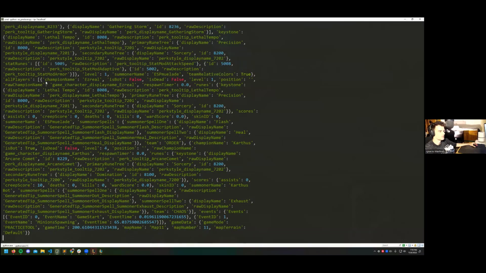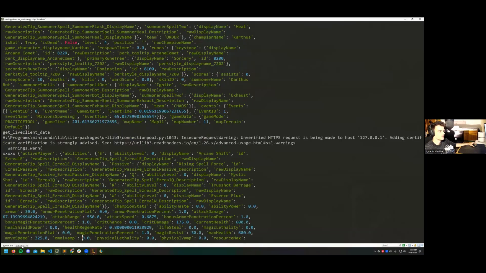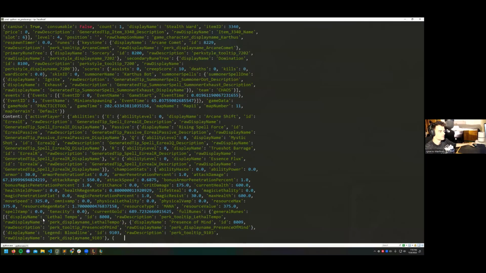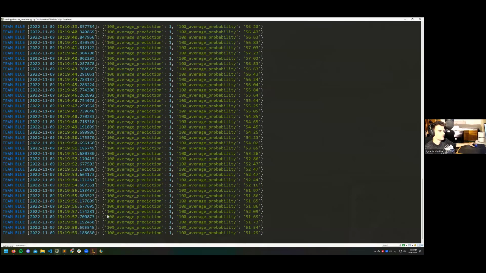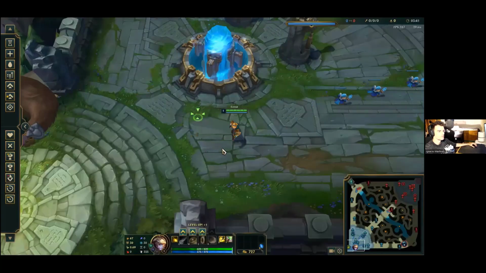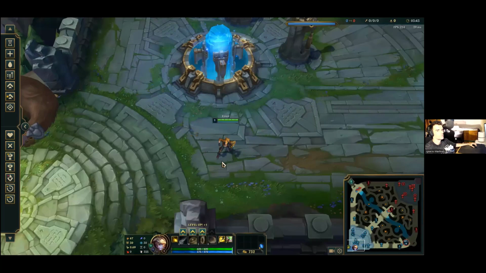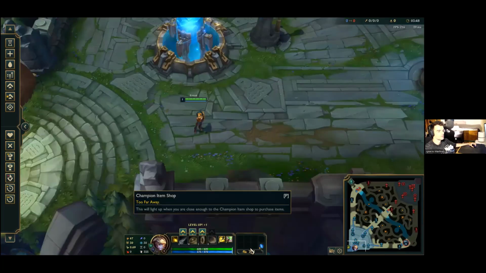But with this information, this producer is sending this information to the consumer. The consumer is getting this information, it's running it through the machine learning model, and it's running 100 moving average for winning probability and the prediction. So right now, the model was thinking that I was winning, but now the model is starting to get a little worried, because I have 740 gold and I haven't bought any items.